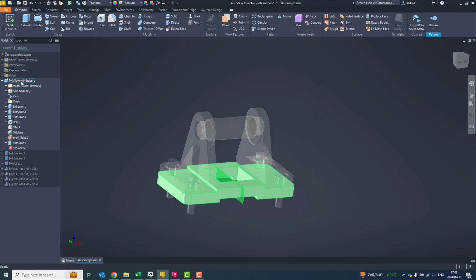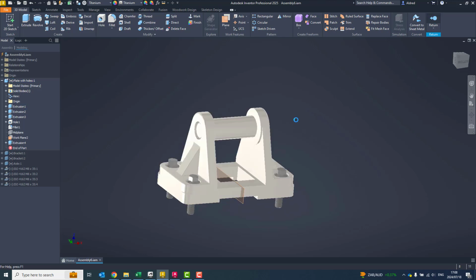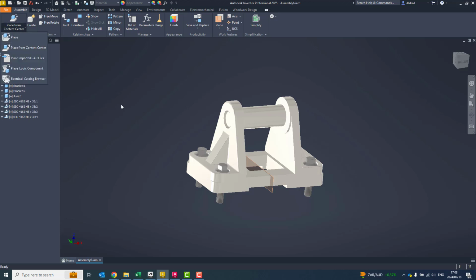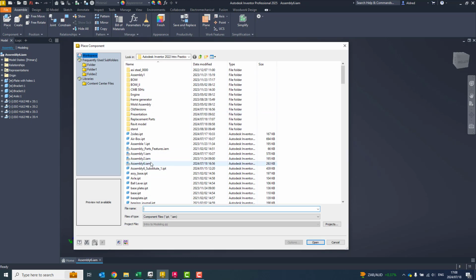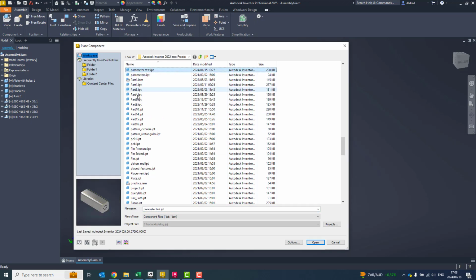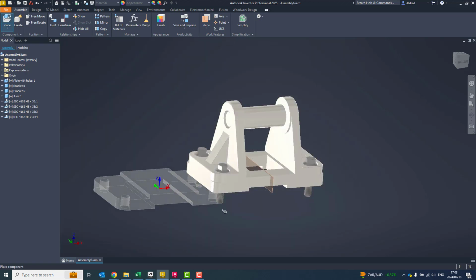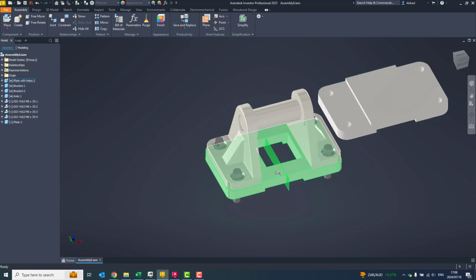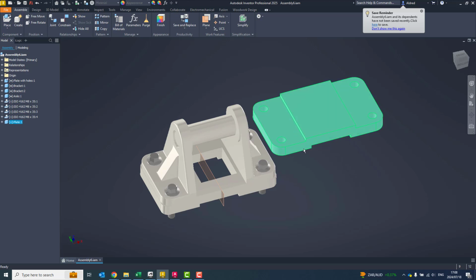Okay, so there you'll see there, plate with holes. Now to show you that it's not linked to that other component, I'm going to go place, let's go to plate. Where's my plate over here? Okay, bring it in. You'll see there that it is totally separate to that component over there, because that's got the hole in it and that one doesn't.